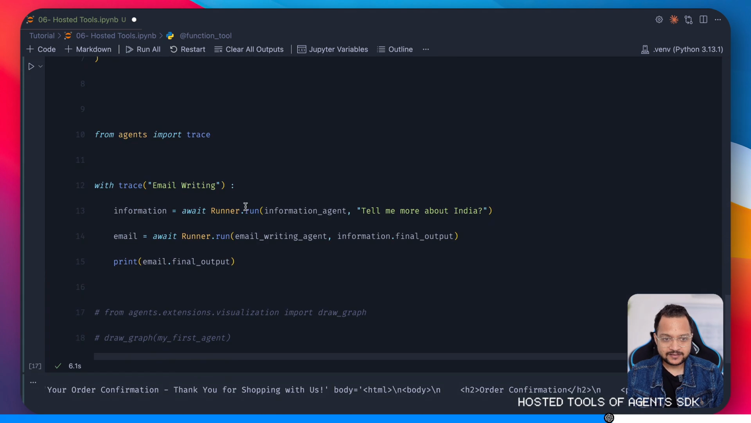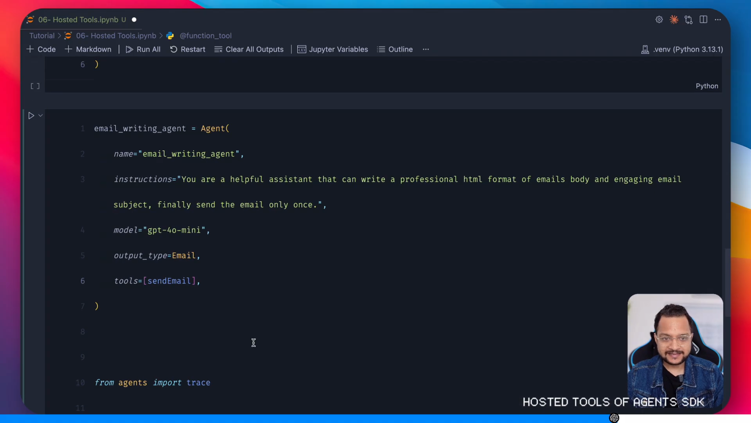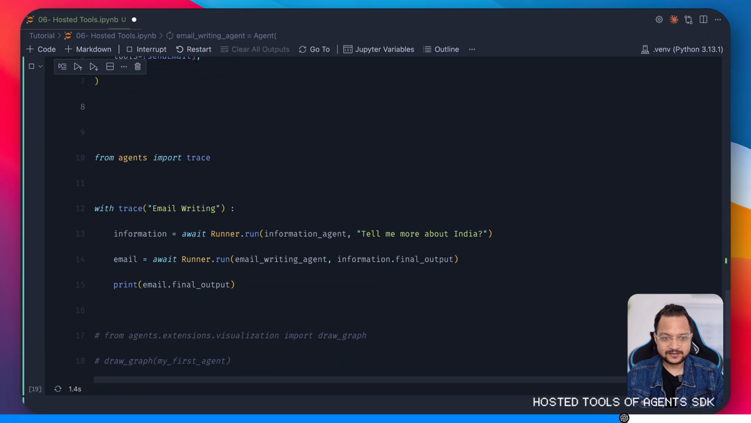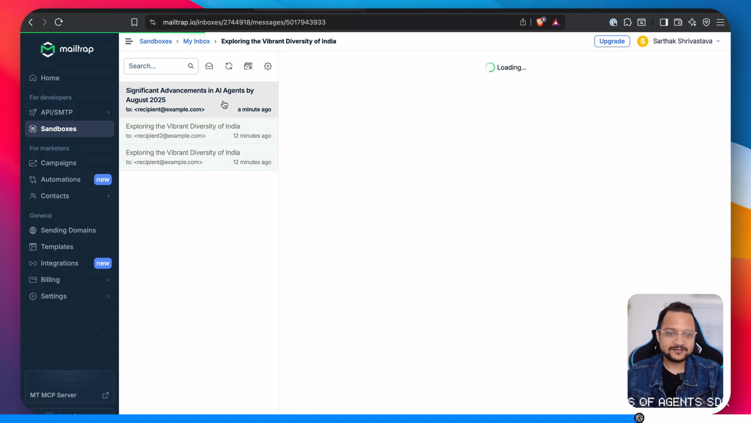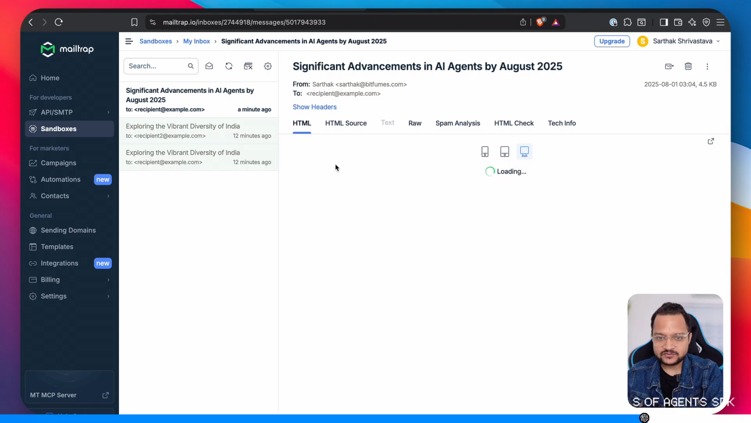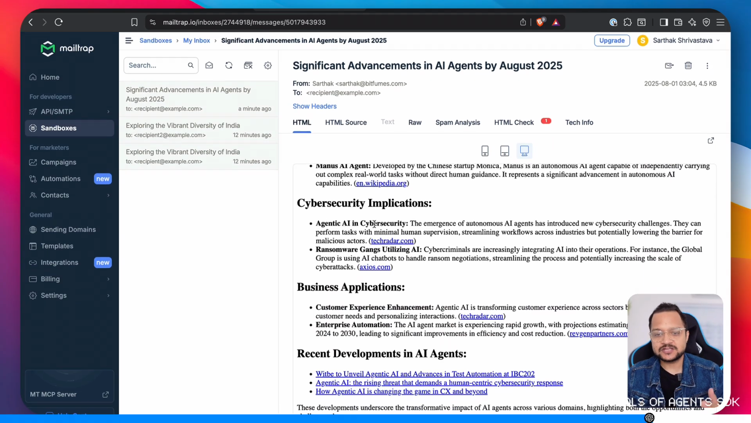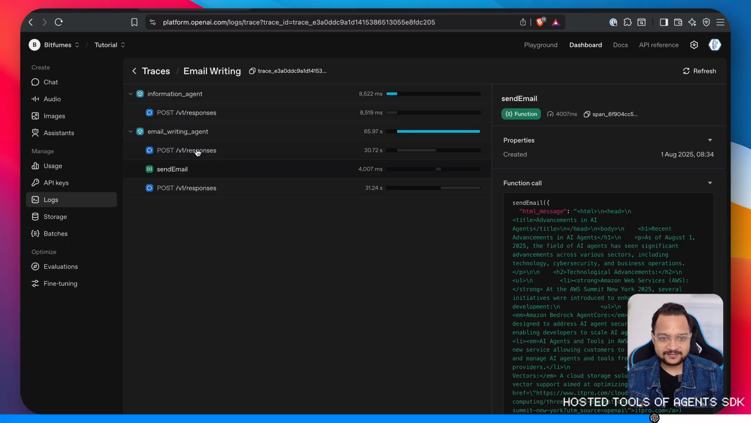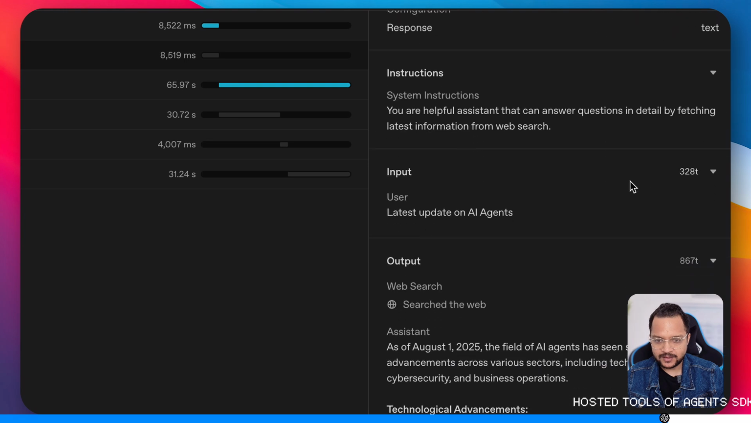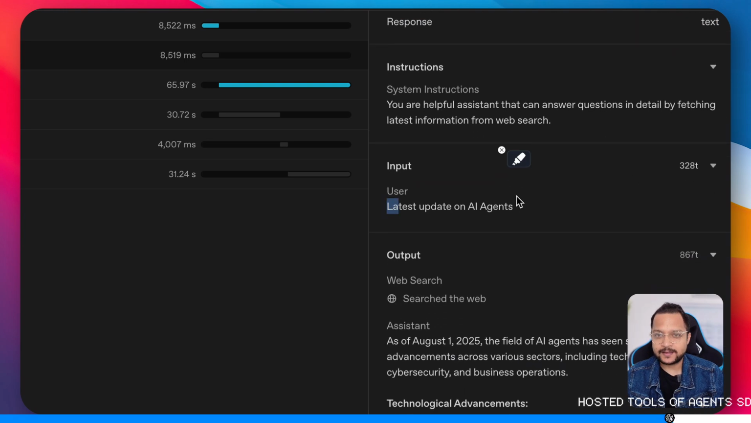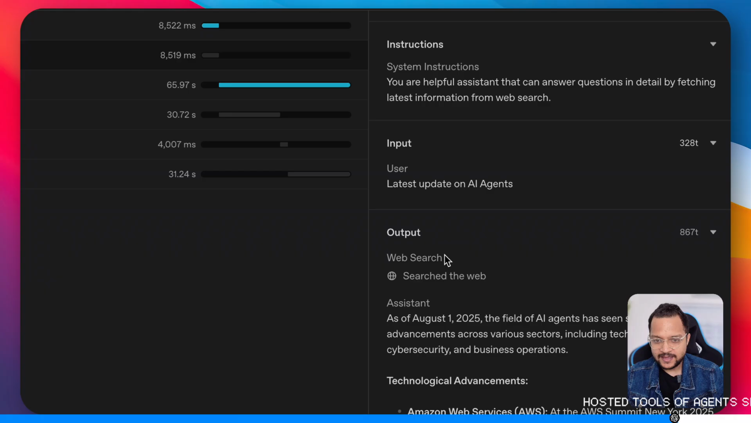Finally we can go to the last cell, where we have the email writing agent, not the function, and run it and see how this is going to generate the email in HTML form and send it. And finally you can see we have the email, which is looking really nice since it's in HTML form, and we can see the traces. I changed the input, by the way, to the latest update on the AI agent, and here you can see it is now using the web search tool.